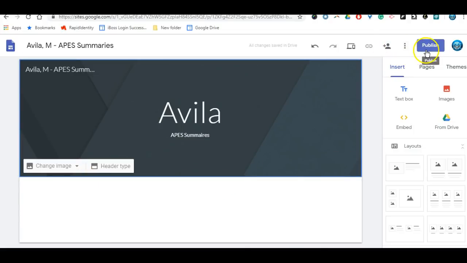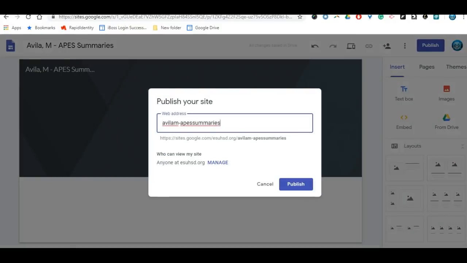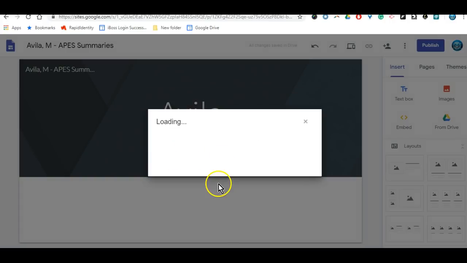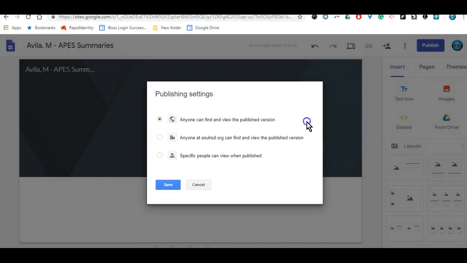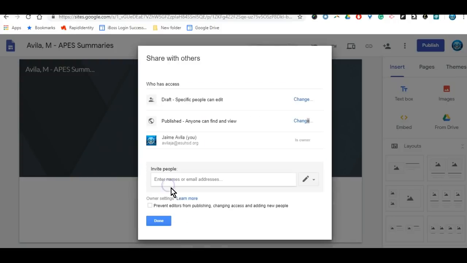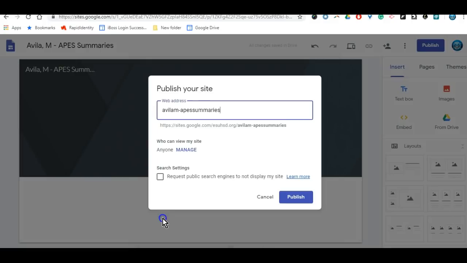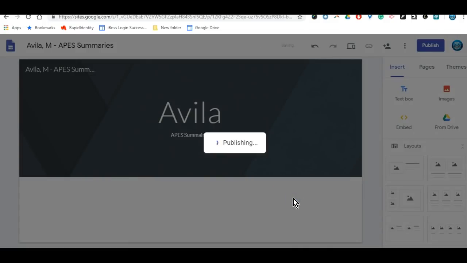But first, you're going to want to go ahead and click the Publish button. And then it's going to give that web address. Go ahead and click Publish. You'll be fine. And then when it says, who can view my site? Click the change here. Click on anyone can find and view. Click Save. And then you can go ahead and click Done. And then just make sure you publish it like that.